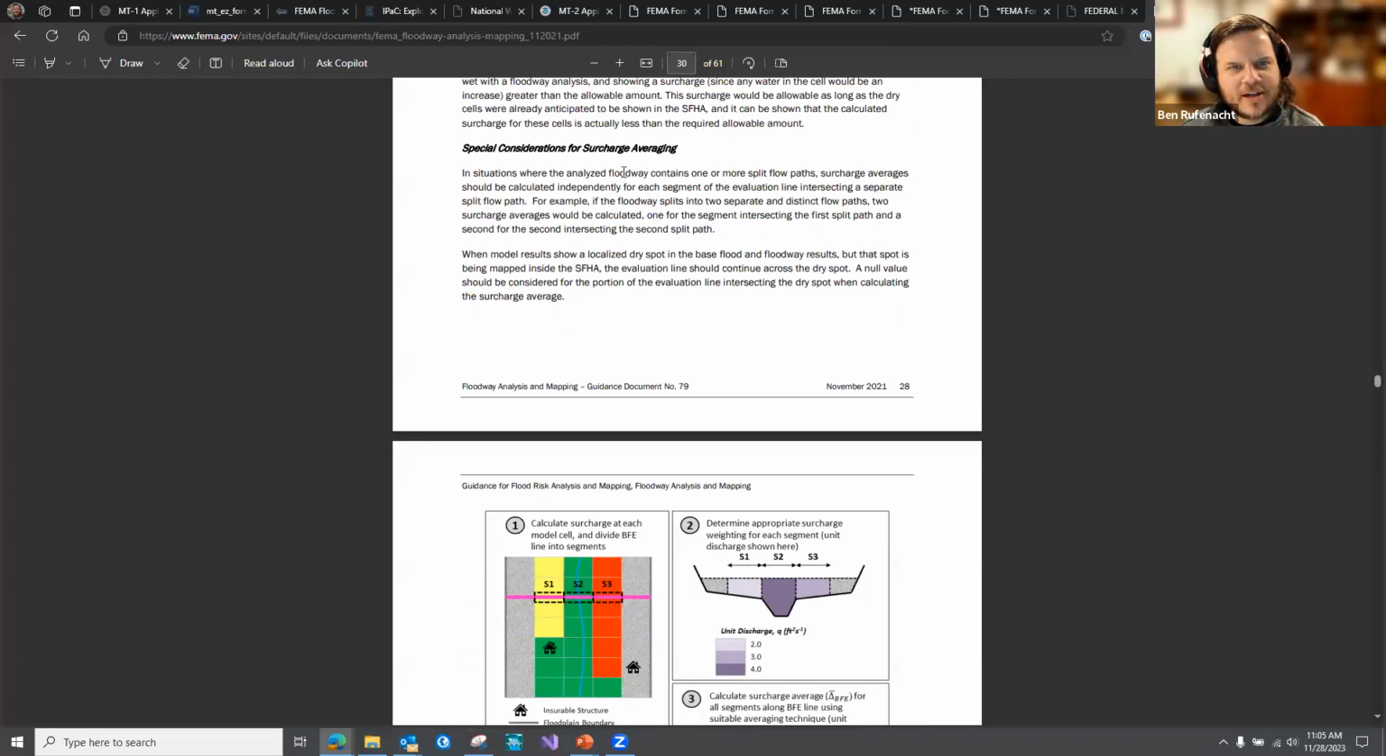So here's special considerations for surcharge averaging. Here's where it talks about the averaging. It references split flows here. That's something we can run into and gets a little tricky. So you're actually averaging each flow path individually instead of all the way across the floodplain. You're splitting it for multiple flow paths if they have significantly different flood elevations. That's really how you determine if you need to split it or not.